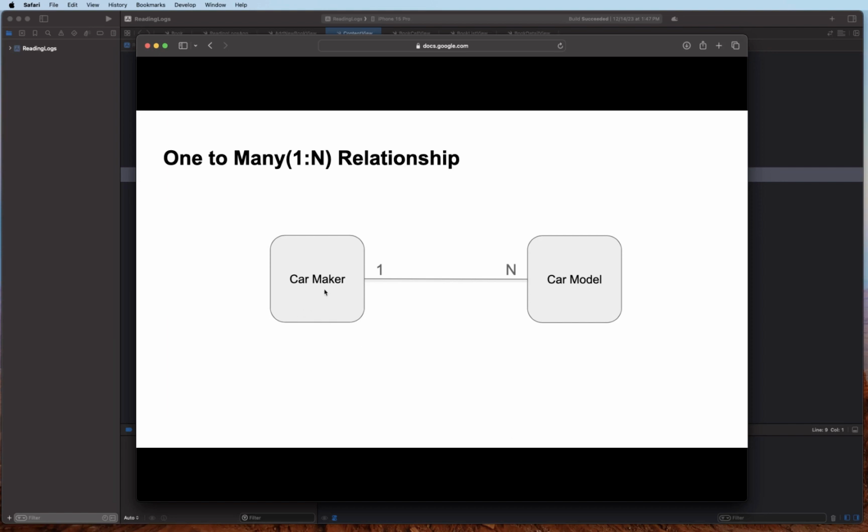Let's say we have a car maker entity and a car model entity. Now each car maker can make n number of car models. They can have many car models, but a particular car model can belong to only one car maker. So in this case, car maker to car model is going to be a one-to-n relationship.